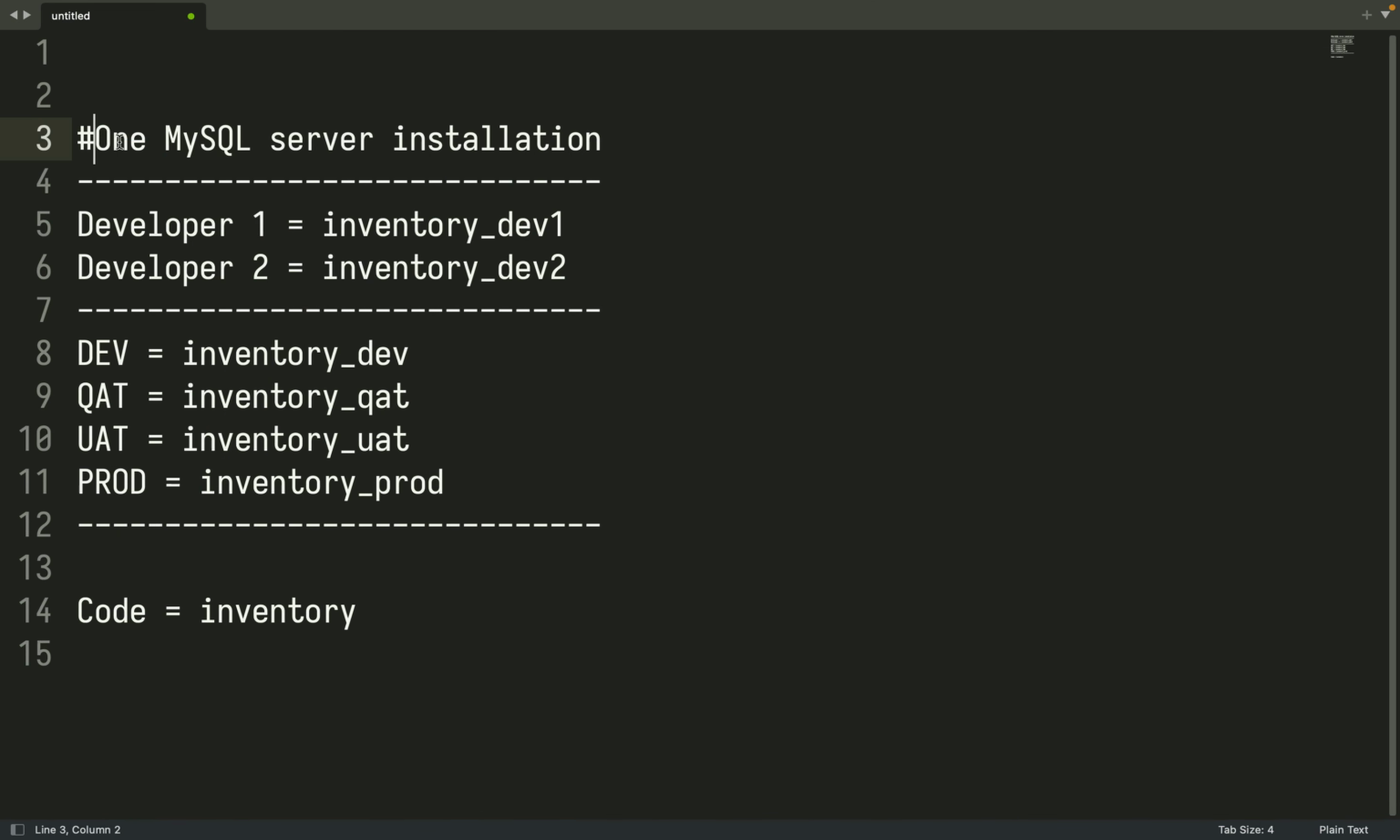We have this one MySQL server installation. For developer 1, we want to keep database name inventory_dev1. For developer 2, it should be _dev2. And for dev environment _dev, for QA environment _QAT, like that. But in code in general, we want to use database name as inventory only.